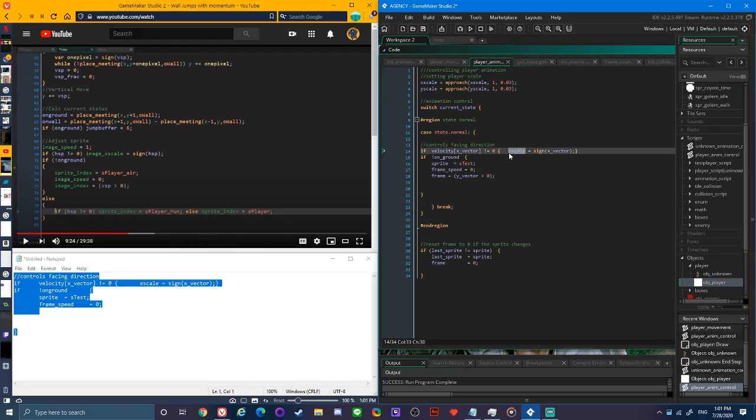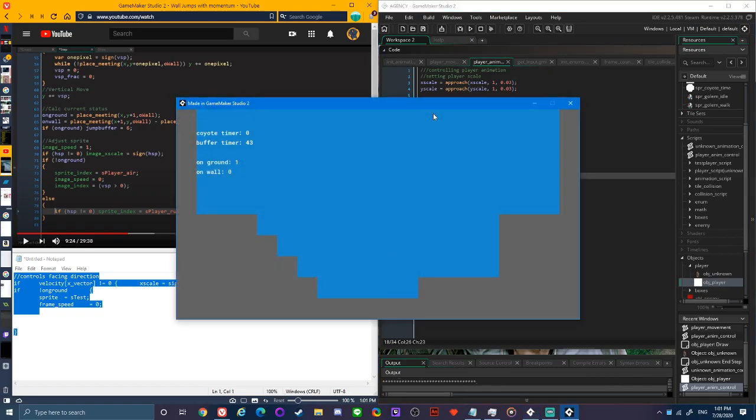So that's not going to be that. That's going to be facing. And then this is going to be frame. We'll see what happens. That was a silly little mistake. Oh god, it's still disappearing.